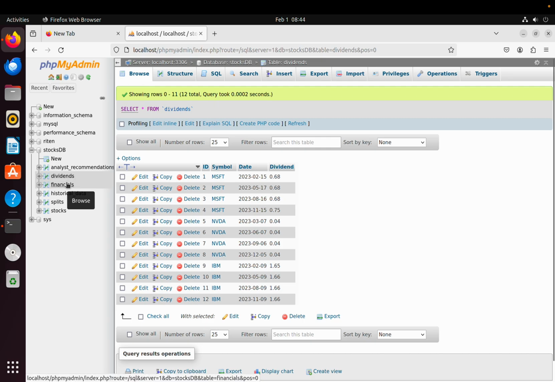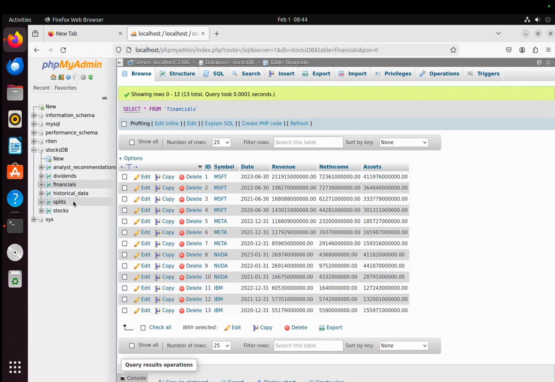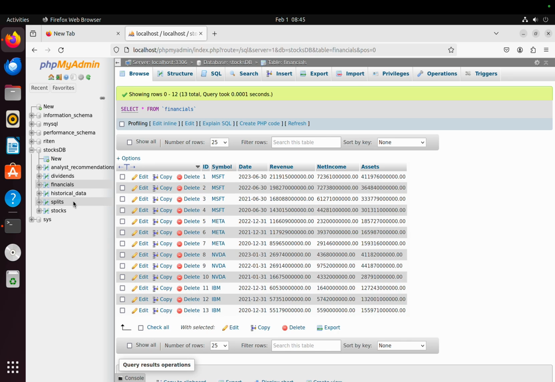And finally, financial data like the revenue, net income, assets, liabilities, and equity from the financial tables can enhance the model accuracy through fundamental analyses.